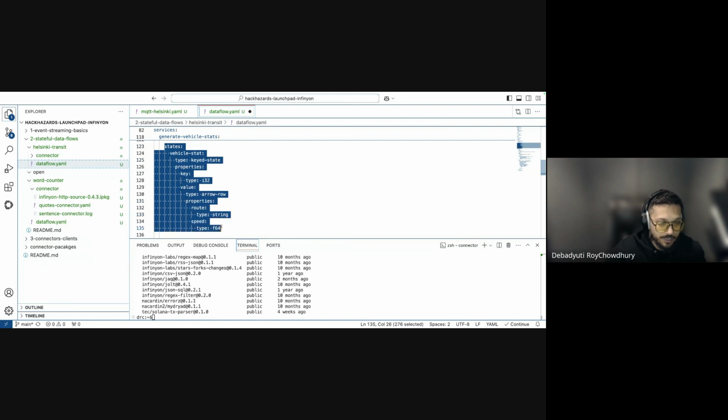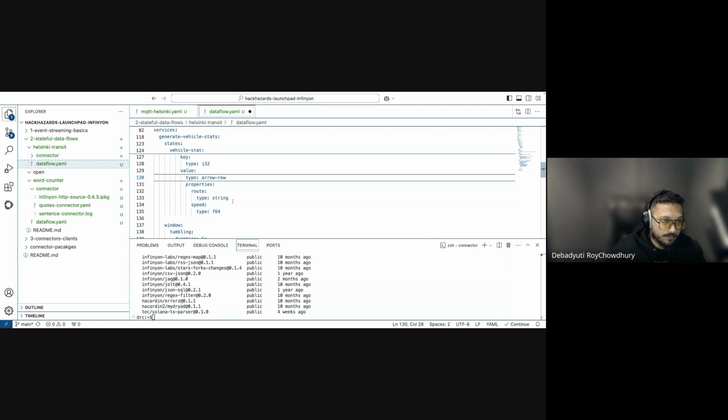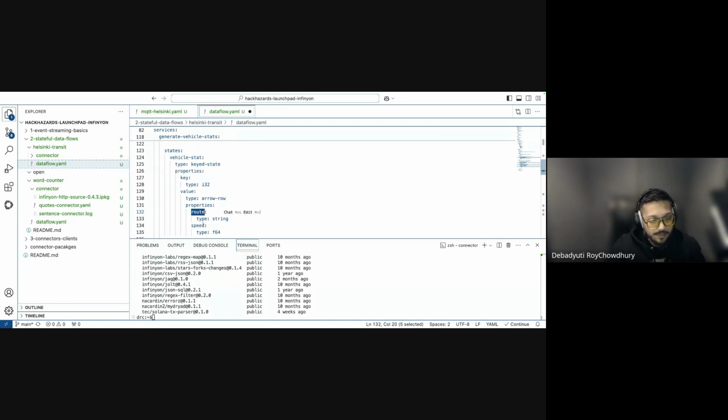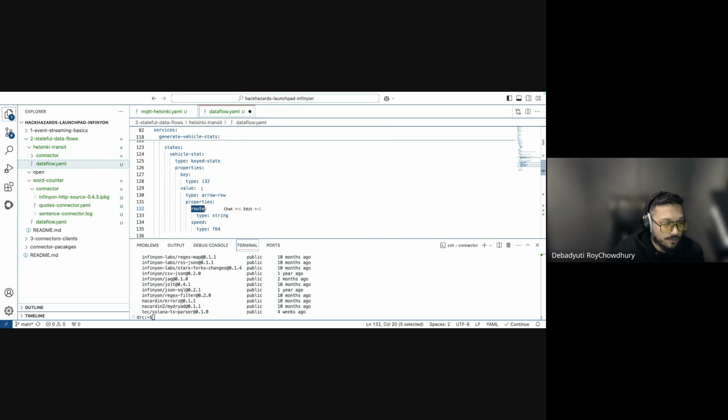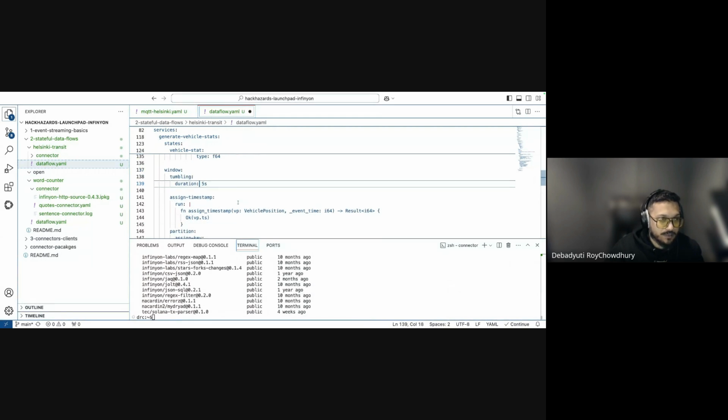Then we initialize the state object here. So vehicle state, keyed state, and this is the property. Put that into an arrow row, and every unique route and speed then forms the value of this keyed state. Then we run tumbling window operations. This is every 5 seconds.